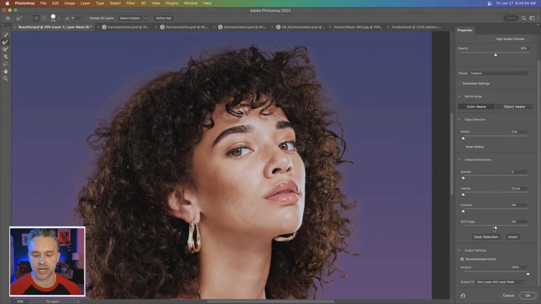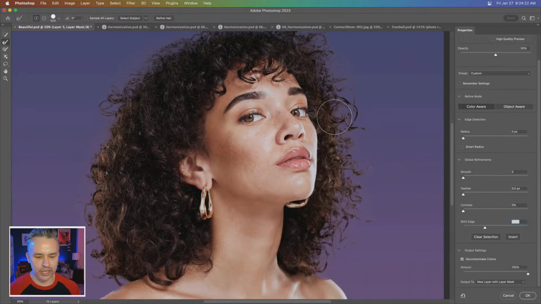We could even cheat the edge in if we wanted to. We could shift edge. So that's what's happening there. Shifting the edge in if we want to, and use our refine edge tool if we wanted to paint on some of this hair. To really get in there. Let's get in there. Oh yeah. That's some freaking magic.